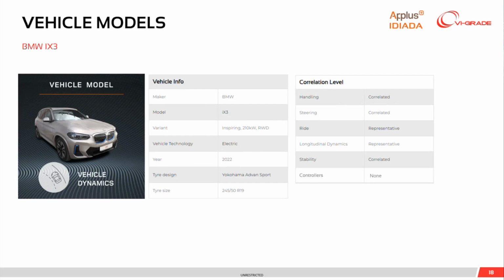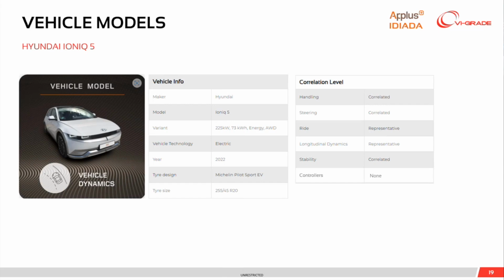A different take on the electric vehicle is given by the BMW iX3, which belongs to the Neue Klasse vehicle platform. And also for this case, you can see the level of correlation that has been reached. In this case, we have no specific controllers that have been modeled. Again, another electric vehicle is the Hyundai Ioniq 5, which has also been characterized.